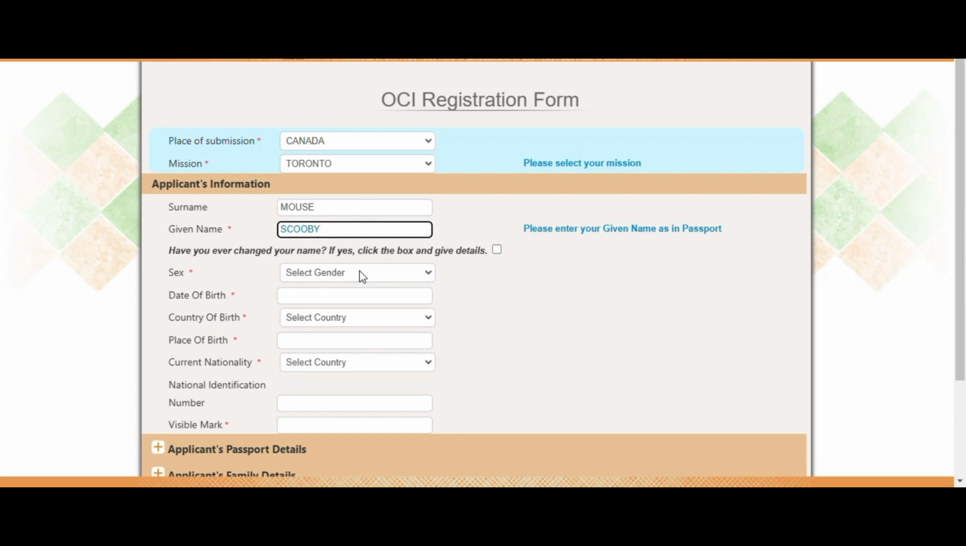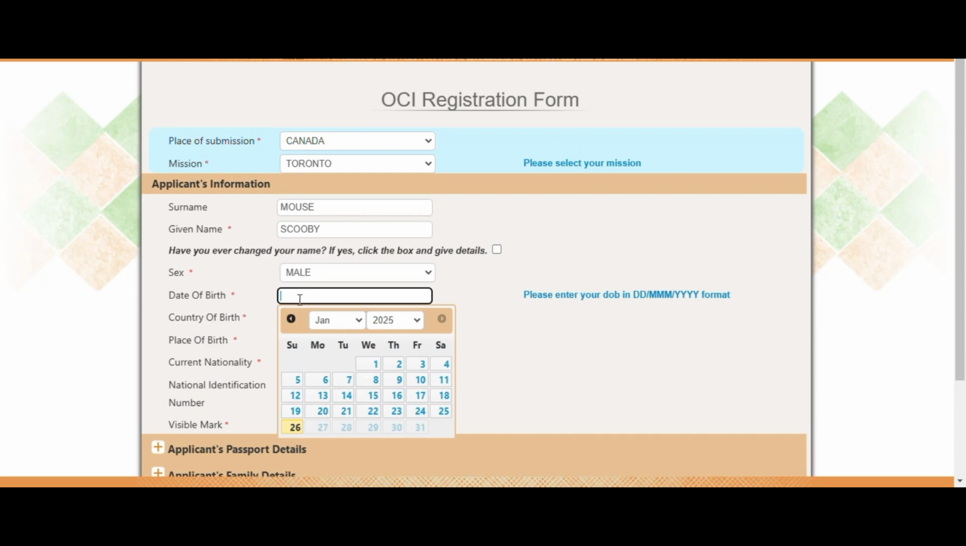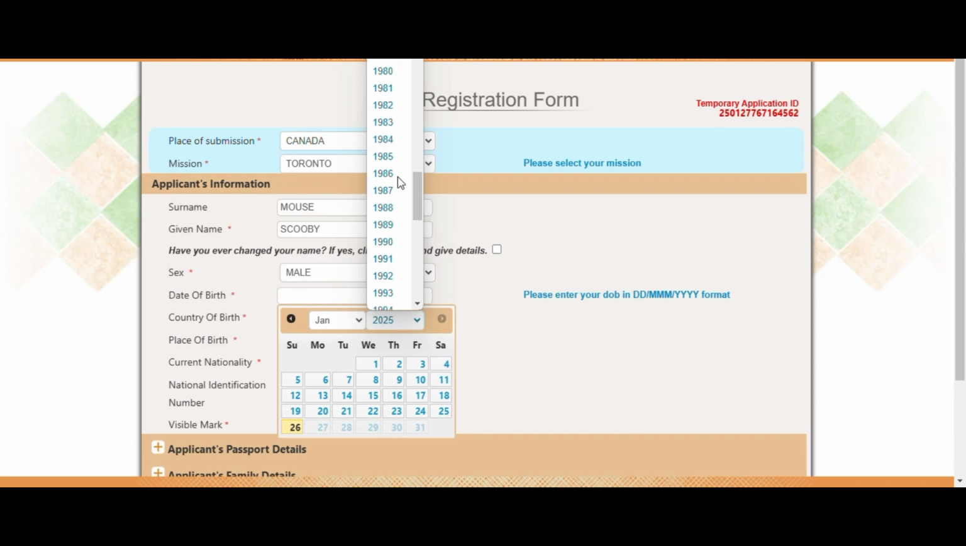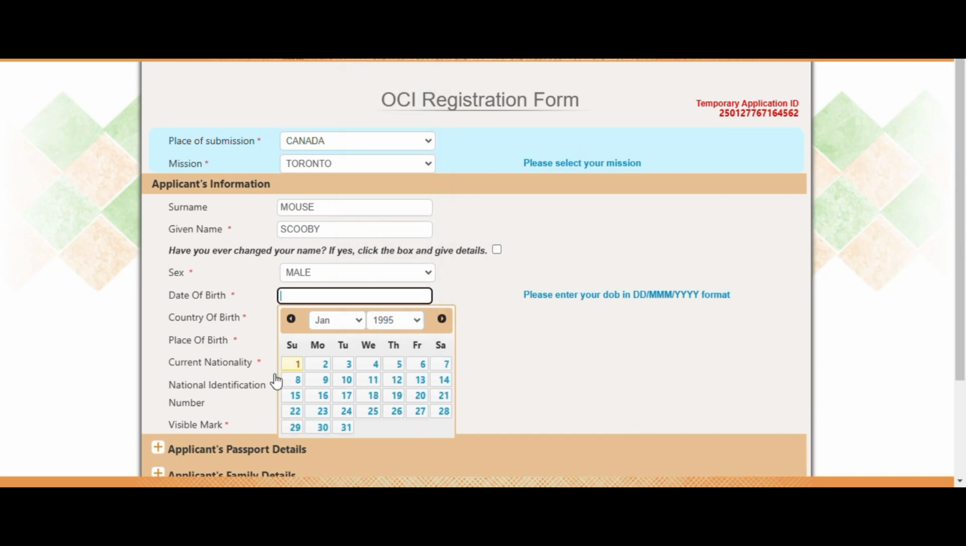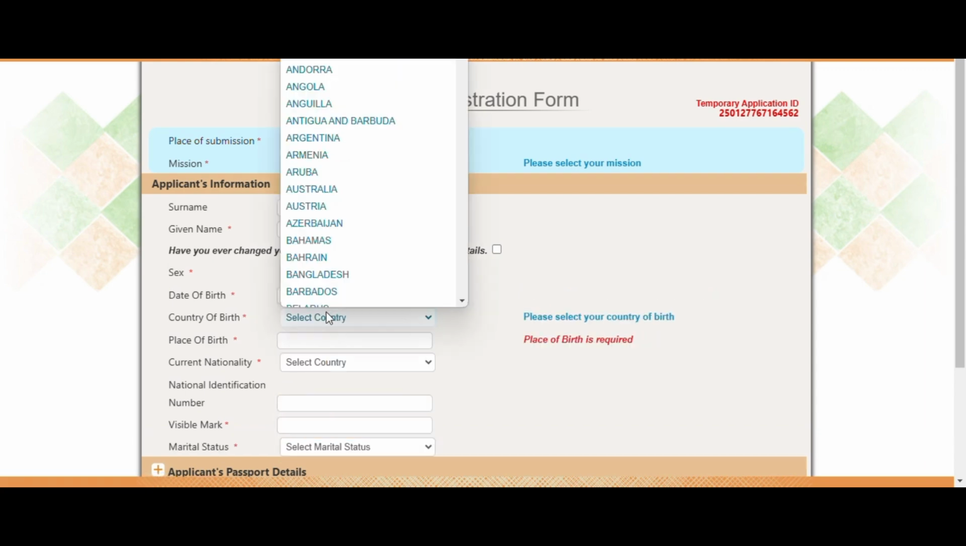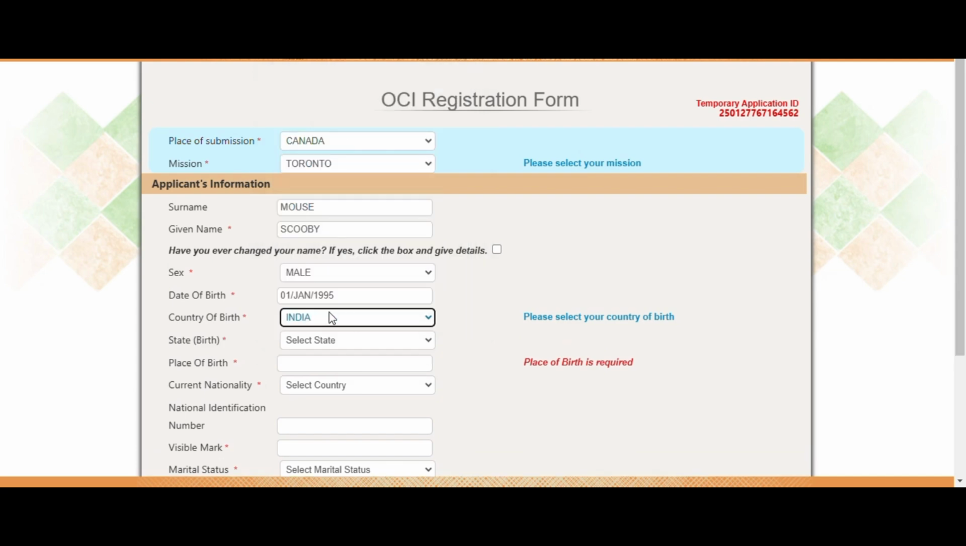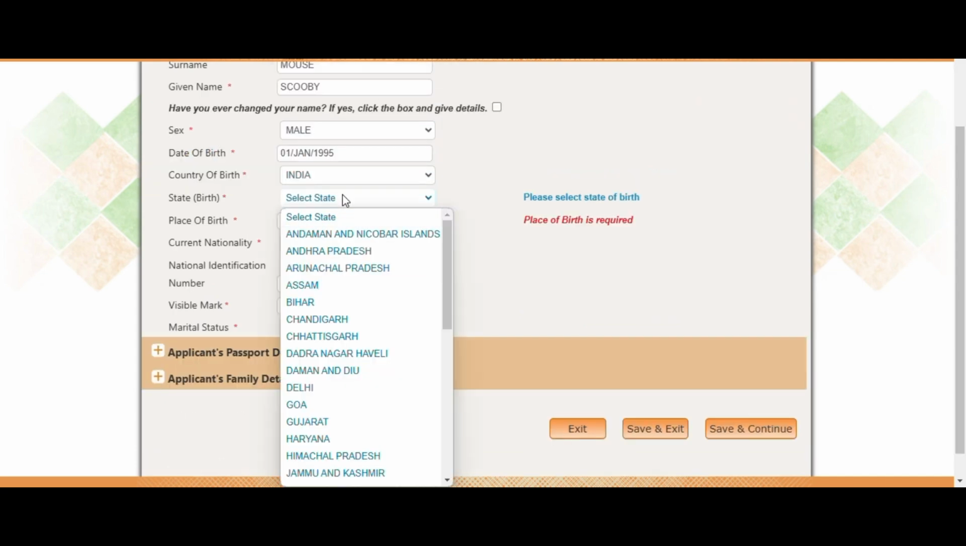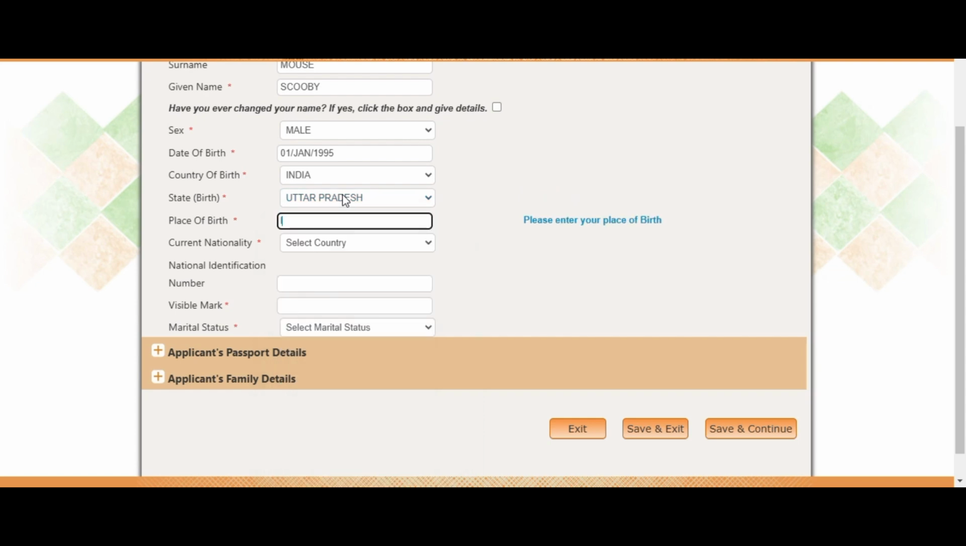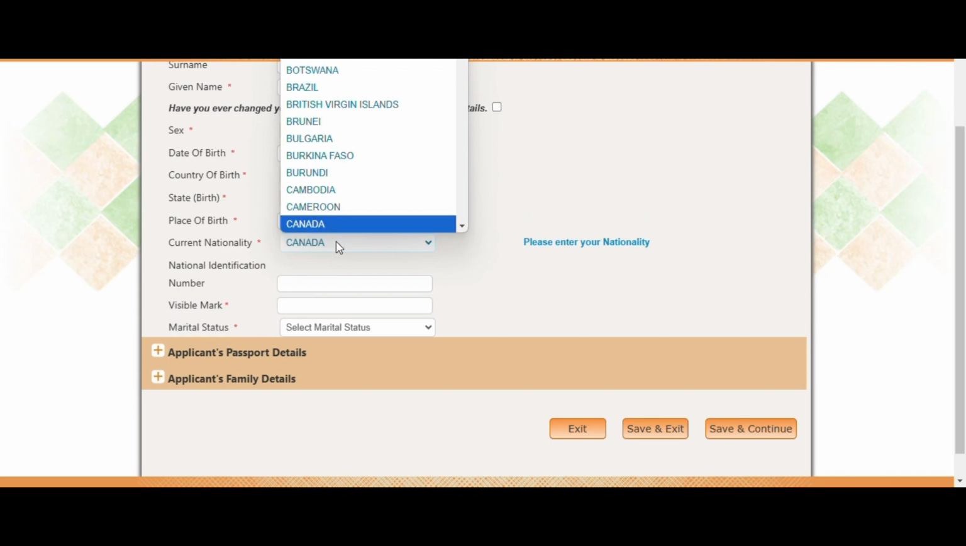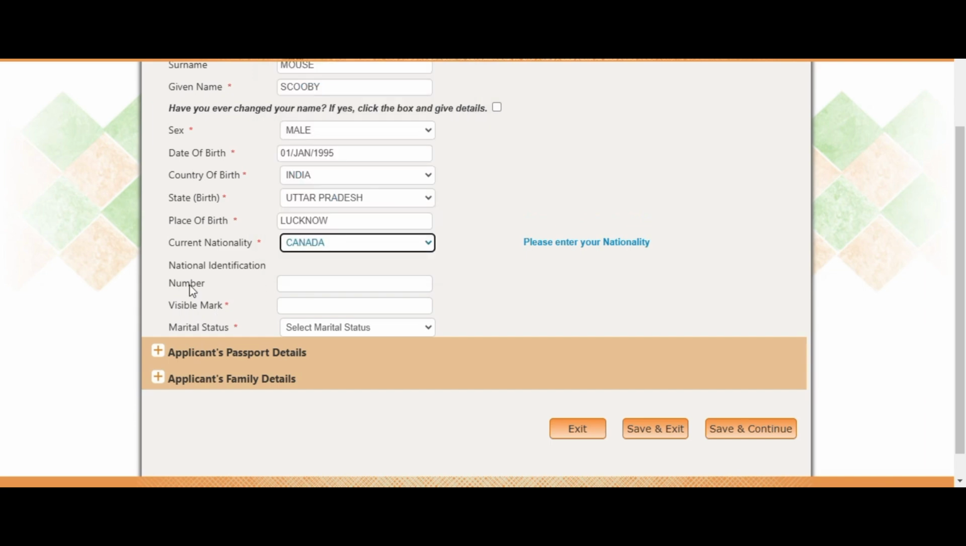For the sake of this application, I'm selecting male as the gender, date of birth, all these details as per your Canadian passport. Okay, so open your Canadian passport and enter the details. So let's say this person was born on 1st January 1995. Country of birth is India. Select as per your Canadian passport. Very important. Let's say the person was born in Lucknow. This is all random. Current nationality is Canada. National identification number, keep it blank, it's not mandatory. Visible mark is mandatory, so even if there is nothing, put not applicable.